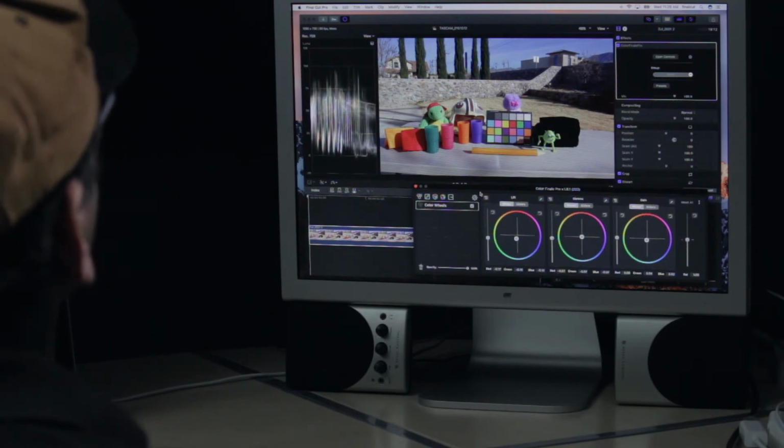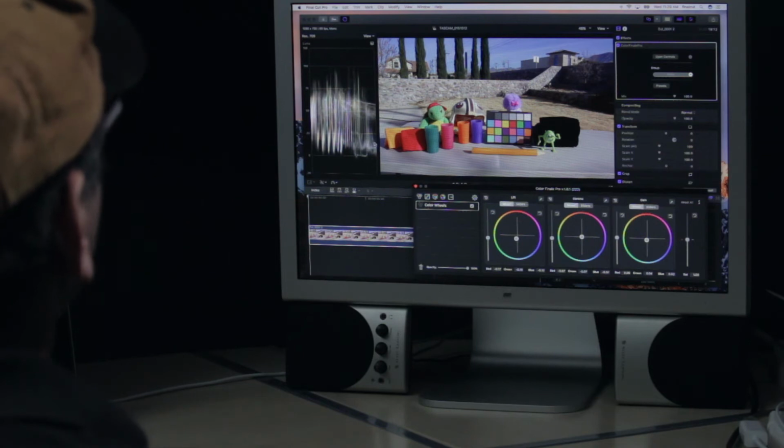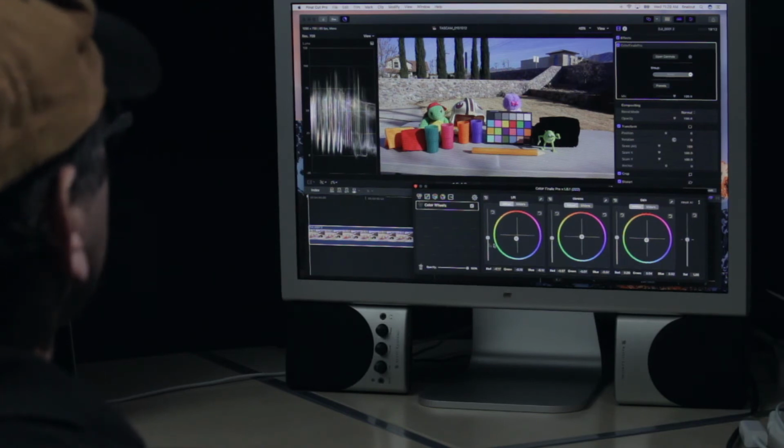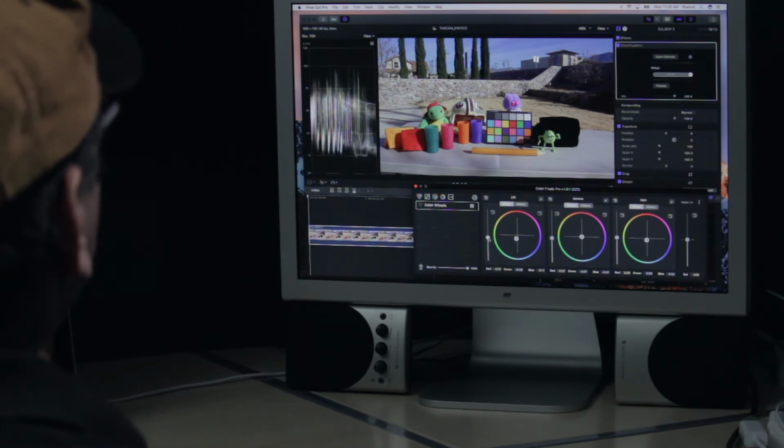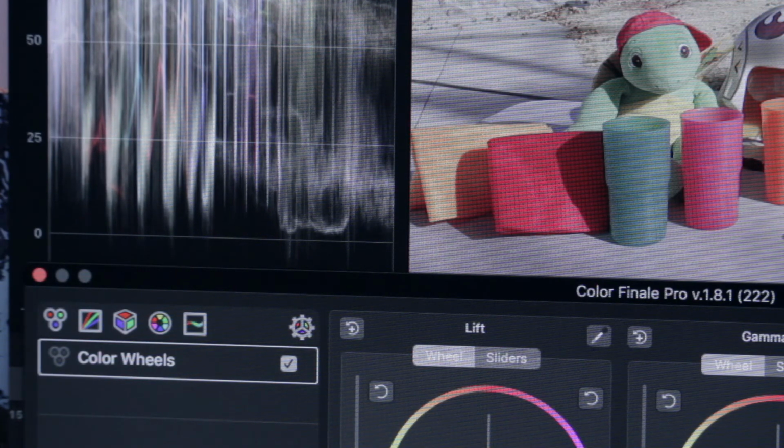That's pretty nice. All right, now if we go back to the scope, the black is just barely going underneath 0. So I'm going to go back to lift and raise that just a tiny bit so that it goes right above the line, right there. All right, that looks good.